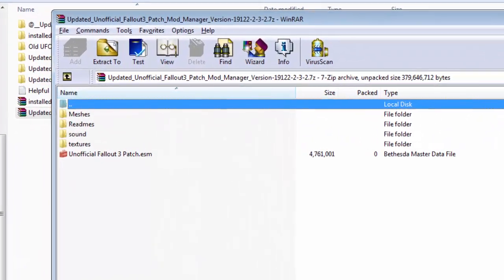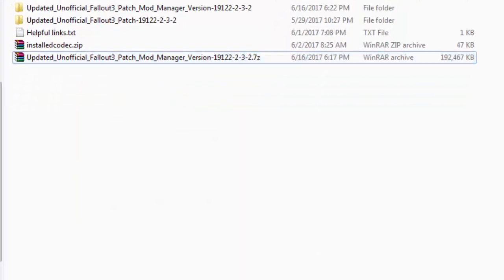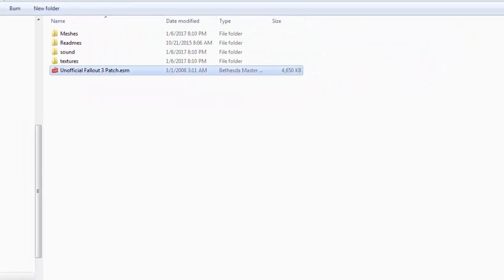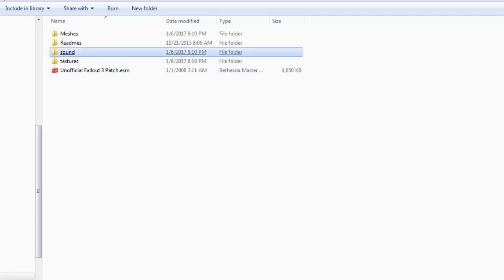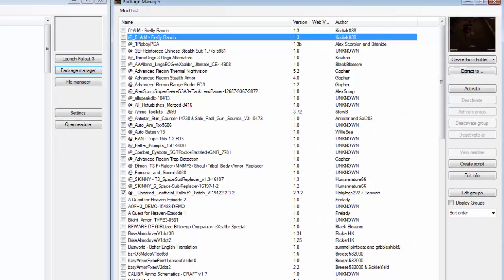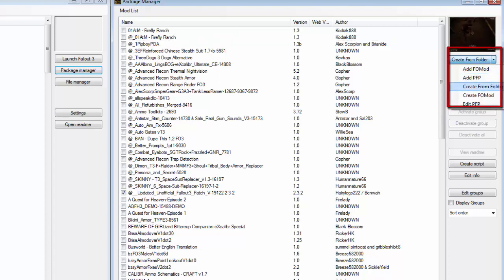Okay. So now we can close this. Okay, here's the file that it just unpackaged. Here's your ESM with the textures, sound, the readmes, and all the meshes. So now what we're going to do is minimize this. Now we're going back to the package manager that's still open, and we're going to go to Create from Folder. If you don't see it there, use the drop-down, Create from Folder.